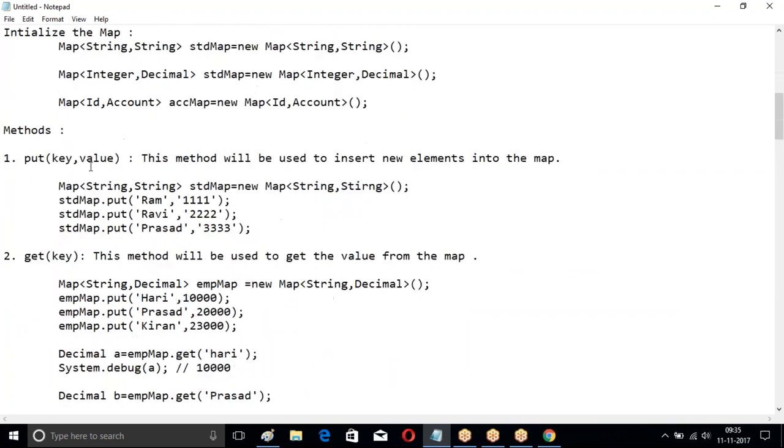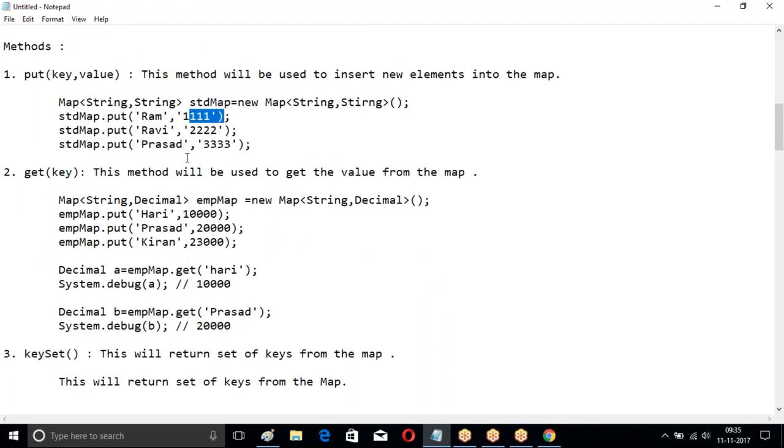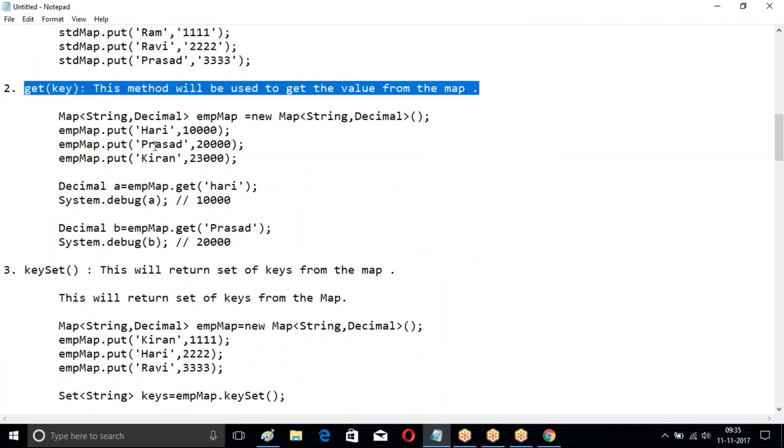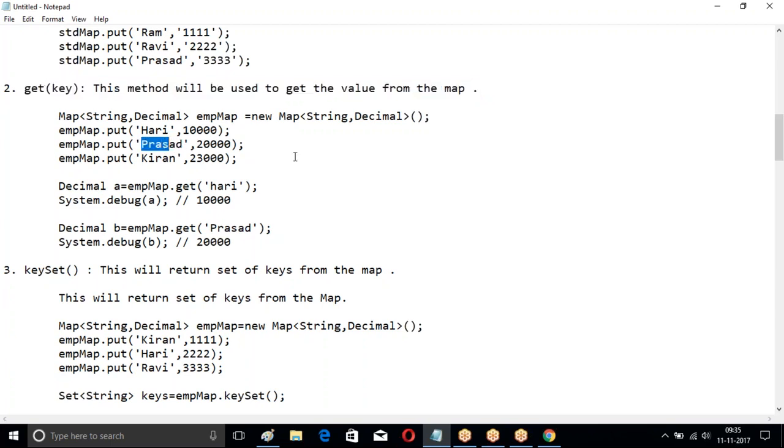So map is a key value pair. If you want to insert the data, we will insert it in the form of key comma value, where Ram is the key, 1111 is the value, Ravi is the key, 2222 is the value. Then, if you want to get the value from the map, we already have this map. From this map, I want to find the value of Prasad, the salary of Prasad. If you want to get the salary of Prasad, map name dot get of Prasad. If I give map dot get of key, we are going to get the value.